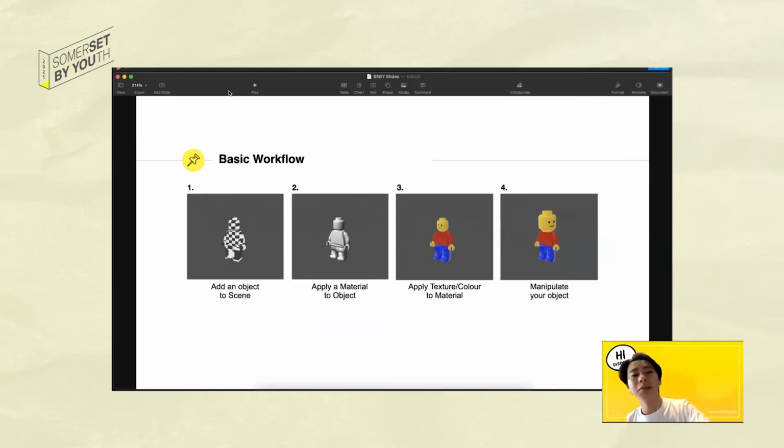Take for example that this Lego is like the face mesh. It applies across to any objects that you import into Spark AR. When you first add an object to your scene, it's going to have this checkerboard pattern, similar to what we've done before. And then when you apply a material to your object, whether you apply a color or a texture, it's always by default in white, and I'll show you that in a bit.